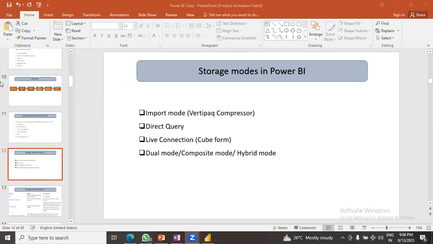Yes. Okay. Today we'll start with the storage modes in Power BI, or the modes in which we can get data into Power BI, or basically different ways of importing data into Power BI. So the first one is the import mode, wherein Power BI uses a thing called the Vertipaq compressor. What happens in import mode is that Power BI creates a cache memory. It brings the data into Power BI Desktop and stores that cache memory in Power BI Desktop itself. For example, let me show you that.